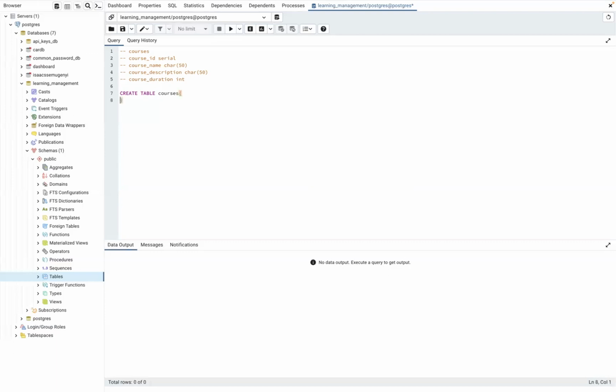So inside the brackets, I will now specify what I want. I will say, first of all, I want the course ID, and the course ID is of type serial. And I'm telling Postgres that this is a primary key. So now it will know that it is going to use this as the primary key, which means that it can generate it out of the blue as you are trying to insert data.